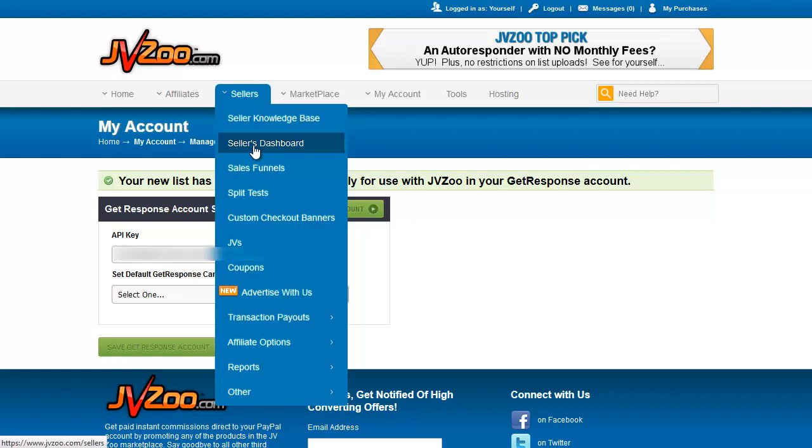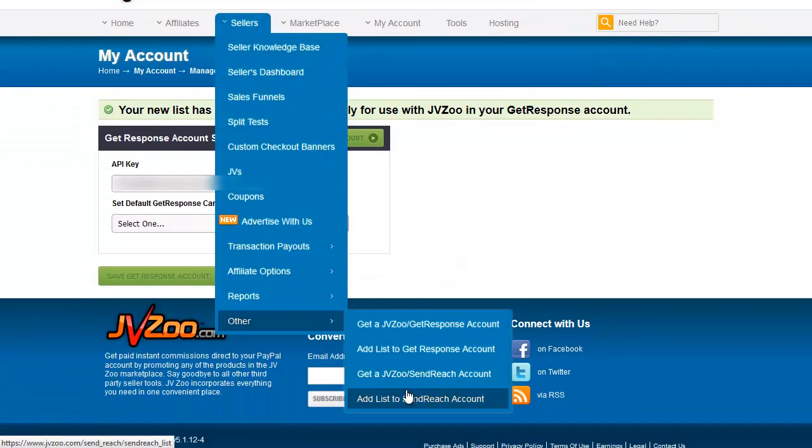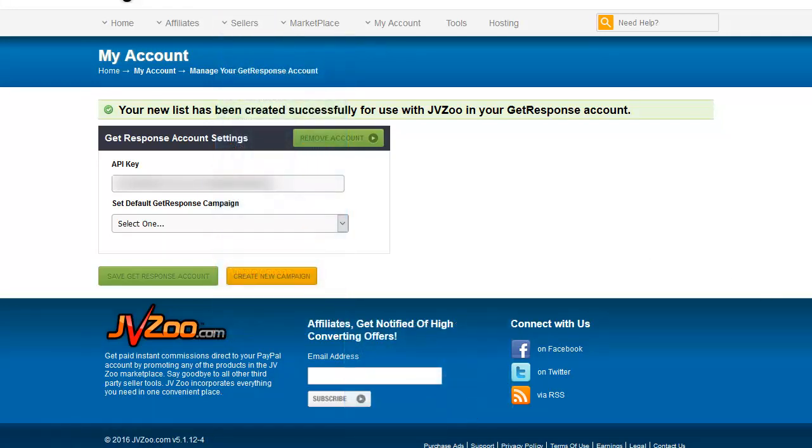In the autoresponder section, you can select GetResponse and then import your defaults. And it will import all of your lists, and you can select off of that drop down which list you want to have buyers added to. SendReach works similarly, so we really don't need to go into too much detail about that, but this is how you get a JVZoo GetResponse or SendReach account, and then how you add a list to those respective accounts.